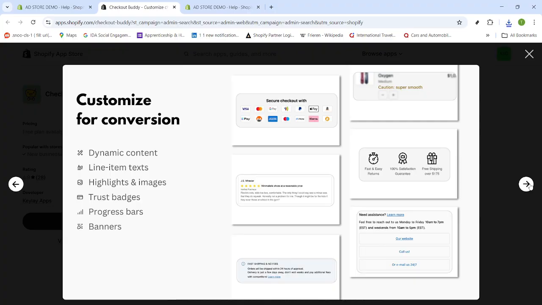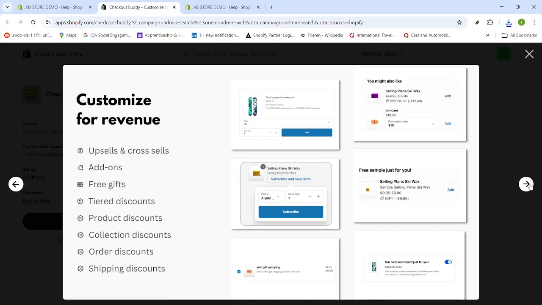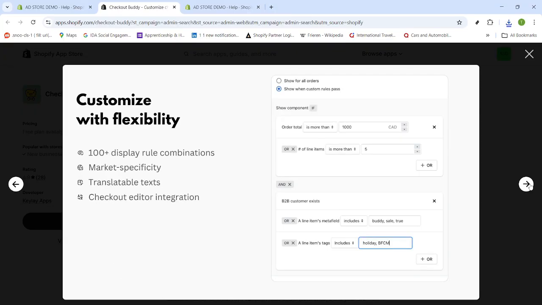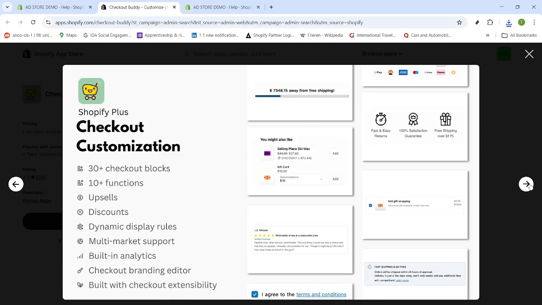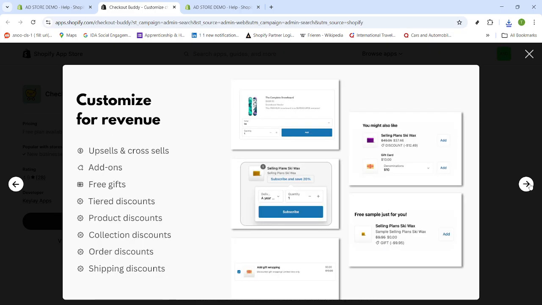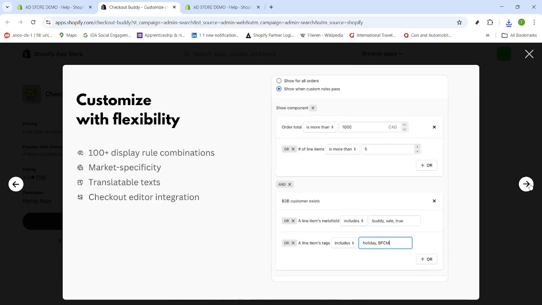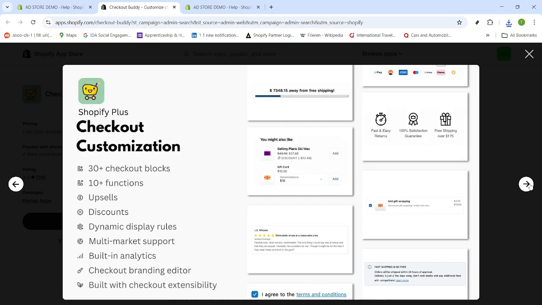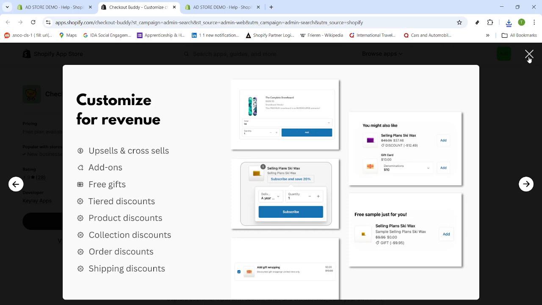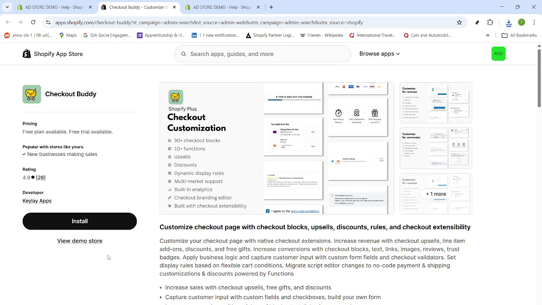On the app listing page, follow the highlighted prompts to explore the details. Scroll through the overview to see what the app can do, browse screenshots to understand how it appears in checkout, and review feature descriptions and pricing. It's also a good idea to glance over permissions so you know what access the app requires to function properly.